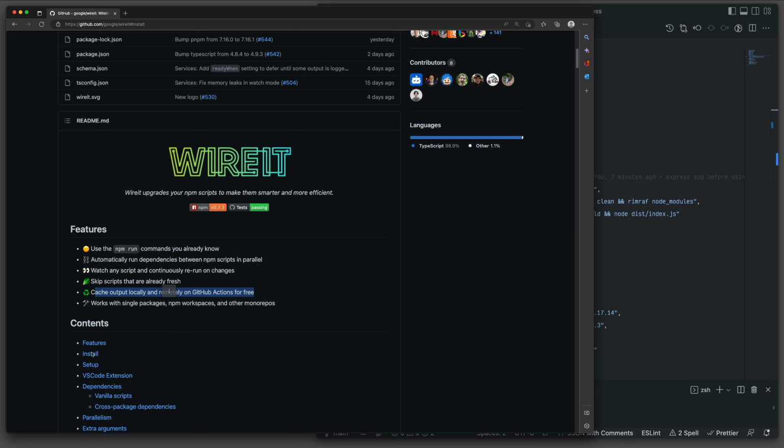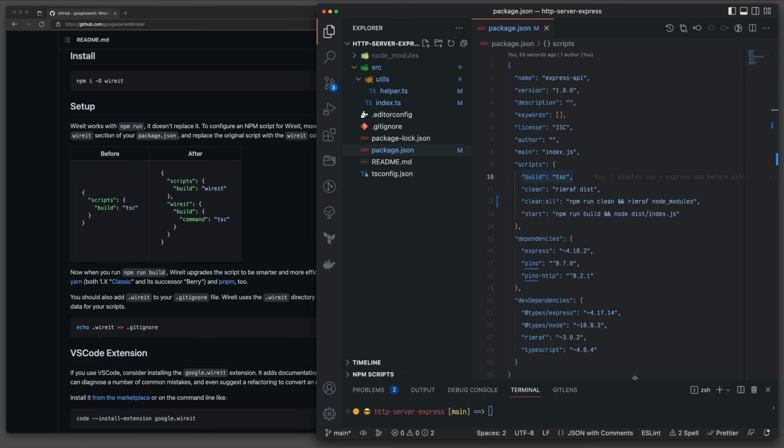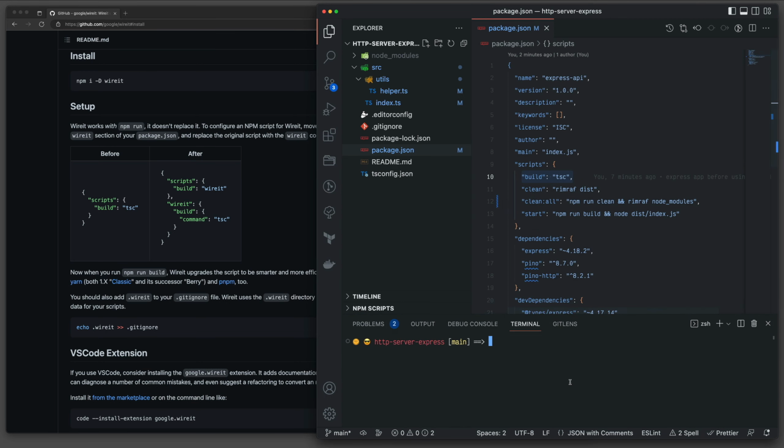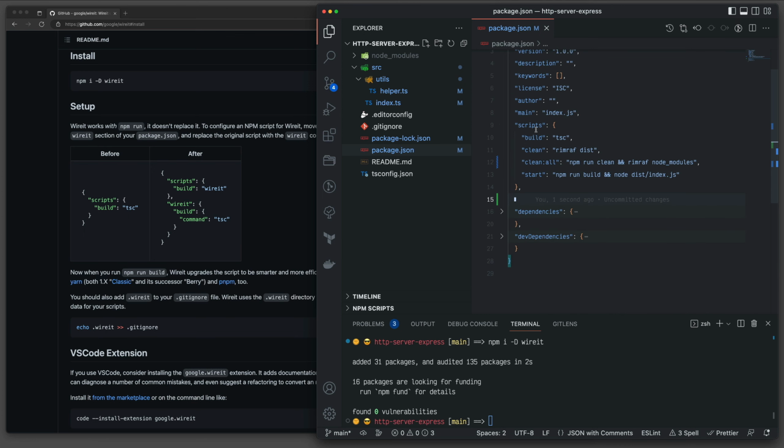Let's go through the installation. As you can see, all we have to do is install Wireit, whatever they call it, as a dev dependency. So let's fire up the terminal and install it as a dev dependency. So I'm going to install. Okay, now this is here. I'm going to minimize these two because we don't need them at the moment.